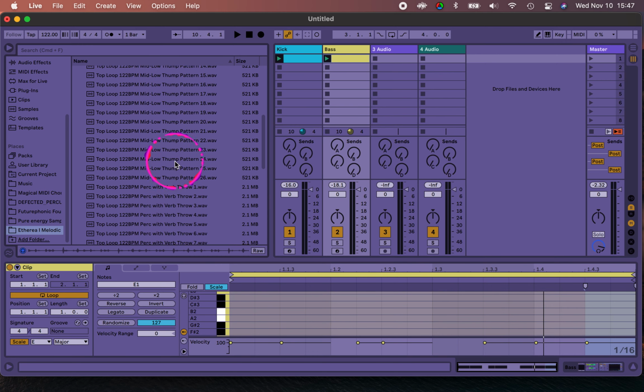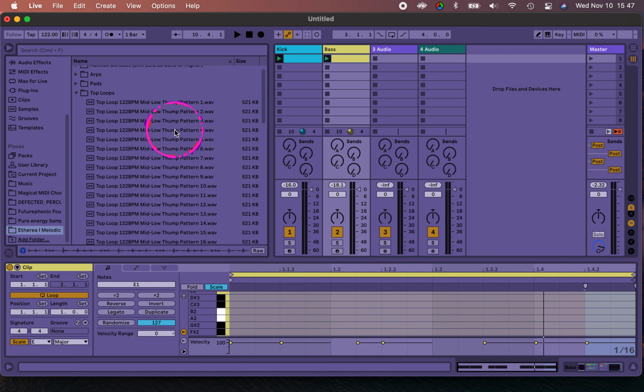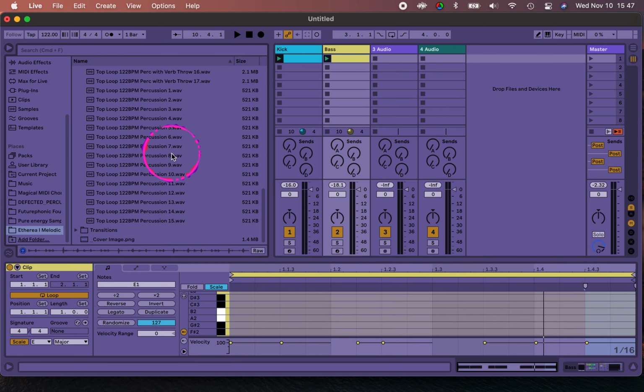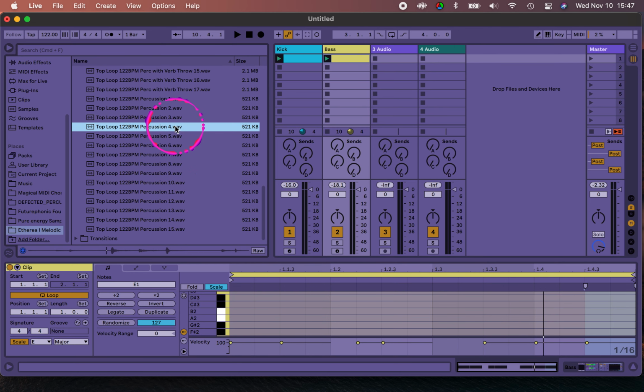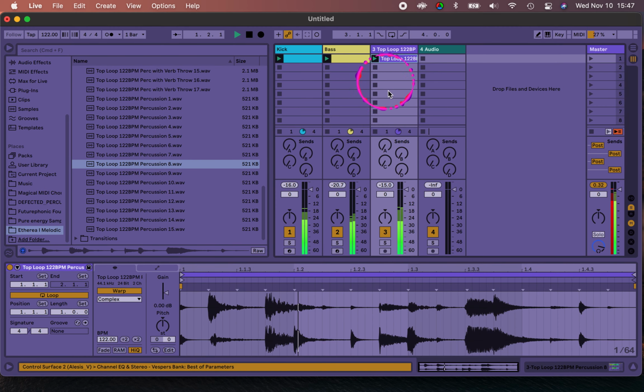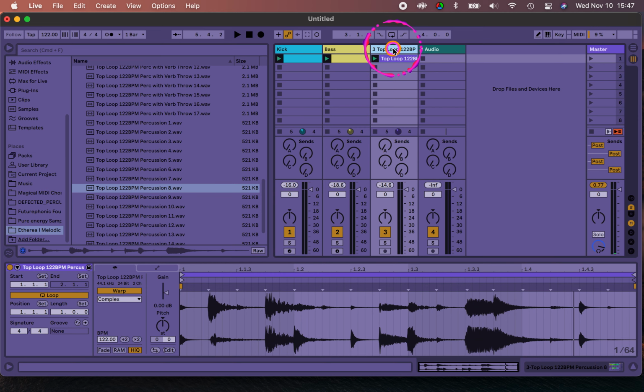We've got basically three categories in the top loop section. These percussion ones are just pretty straightforward drum patterns. Some of them have a snare, some have hi-hats. Okay, I kind of like that one. Let's go ahead and bring that one in. And let's maybe grab another one too.